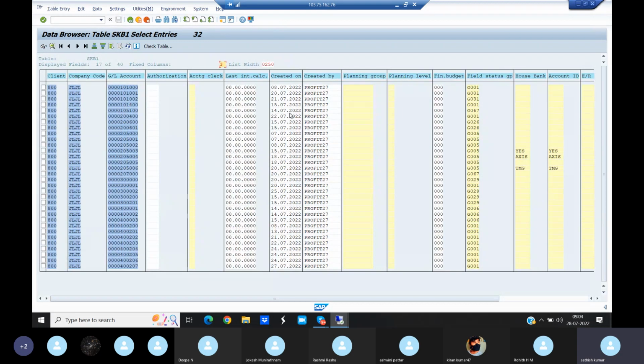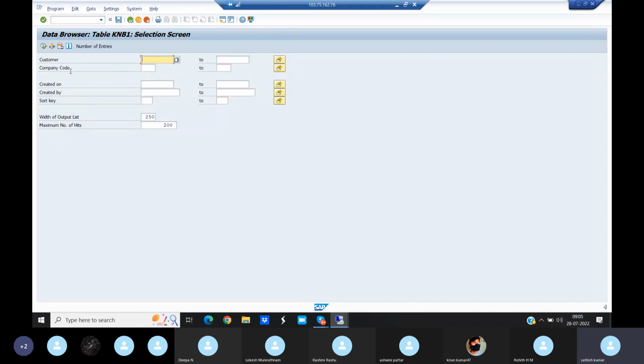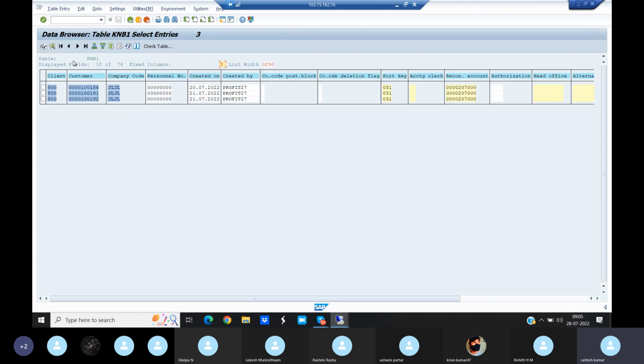Now we'll come to customer. For customer I'm using KNB1. You can see company code level here, if you want to pull the report. Update your company code, for example JL, and click on execute. How many customers you created, you can see here. In total I created 3 customers. When you created them, everything I can see here.